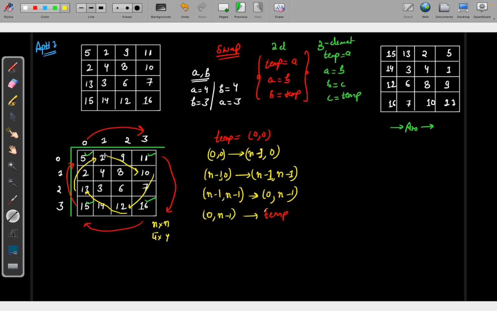Okay, so let's understand one more scenario where I want to fill the 0 comma 1 element with the 2 comma 0 element, and then I want to fill the 2 comma 0 element with the 3 comma 2 element, right? So let's understand this one. The 0 comma 1 element I want to fill with which one? 2 comma 0, right? So what is this 2? Can I say n minus 2, right? The second last row, that's why n minus 2, so it is n minus 2 comma 0, right?